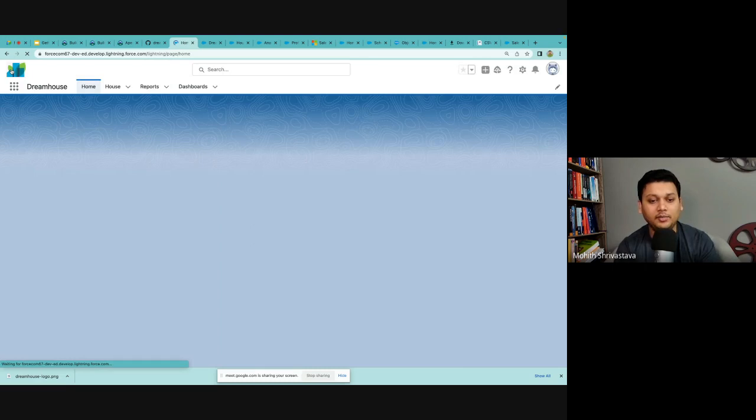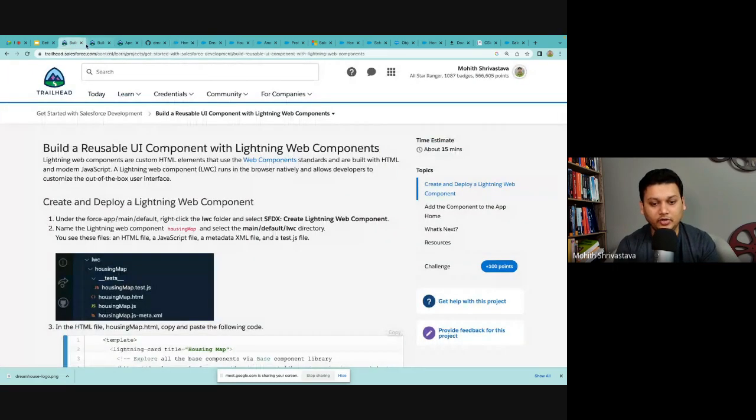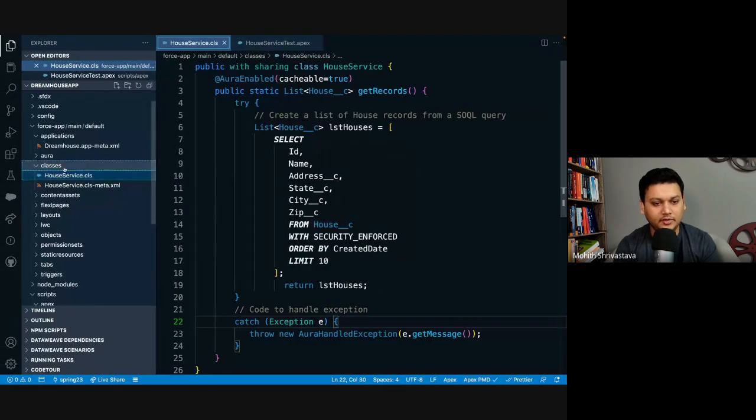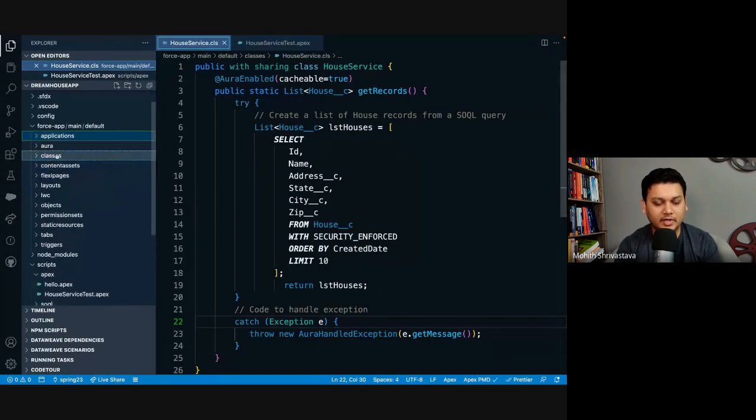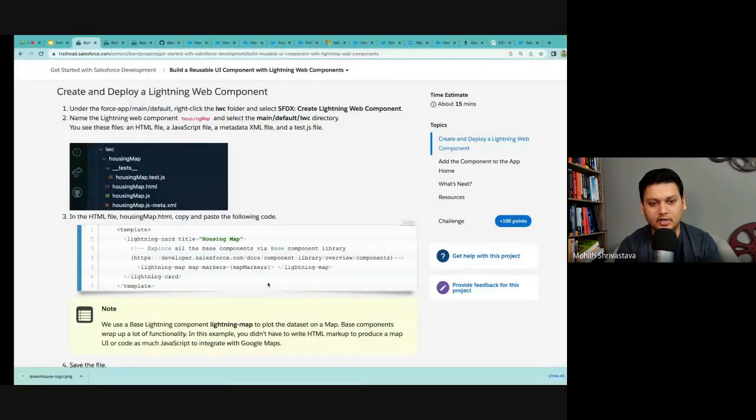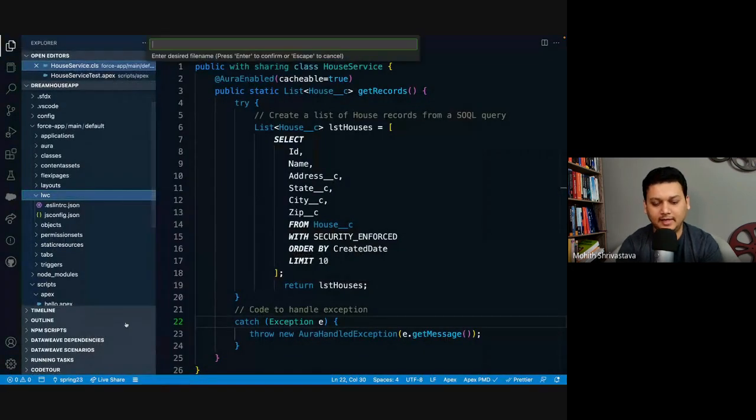So today we're going to build an LWC component. And what that component is going to do is show all the housing that we have in a map. Okay, and I'll show you how to build it. So the first thing we'll need to do is, just like we went to Apex classes to build Apex, we'll go to LWC and I'll say create Lightning Web Component. I think it's called housing map. So let's name that Lightning component. We call it housing map.